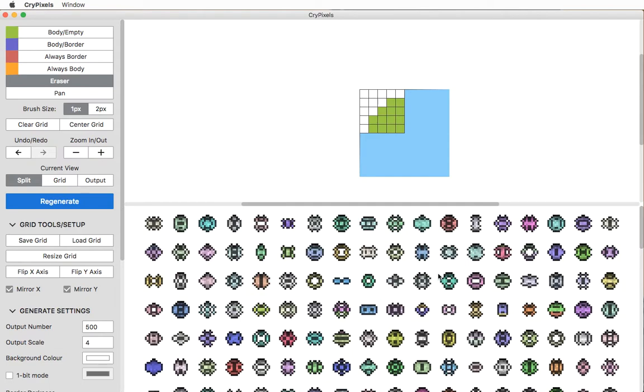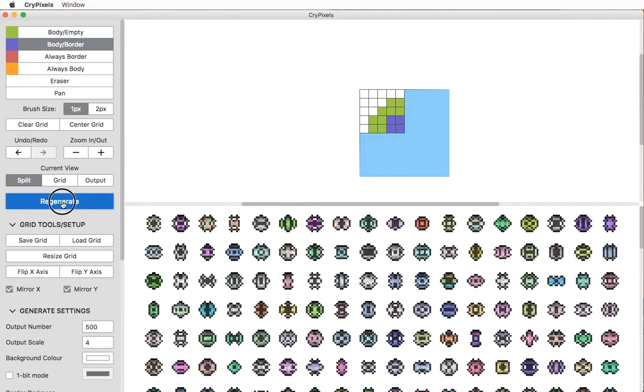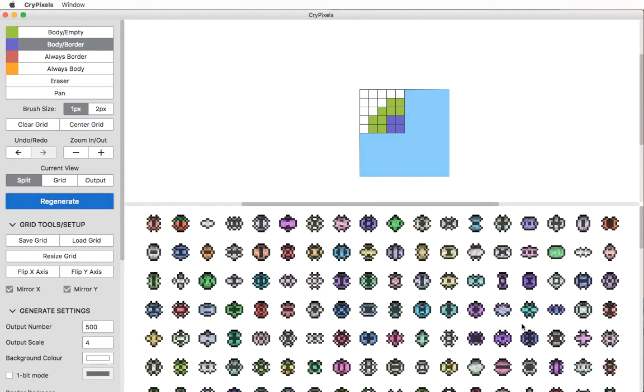You could say I don't want the software to be able to make the center non-solid, so you know what, I'm going to put body border in here so that there's always something in the middle. And you can just go ahead and create a load of sort of random seeds if you like. That's another thing you can do.